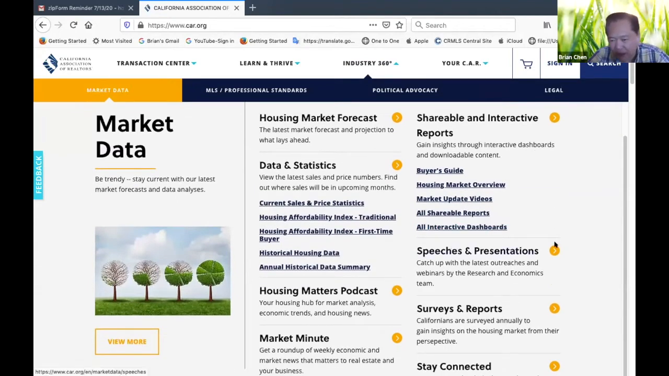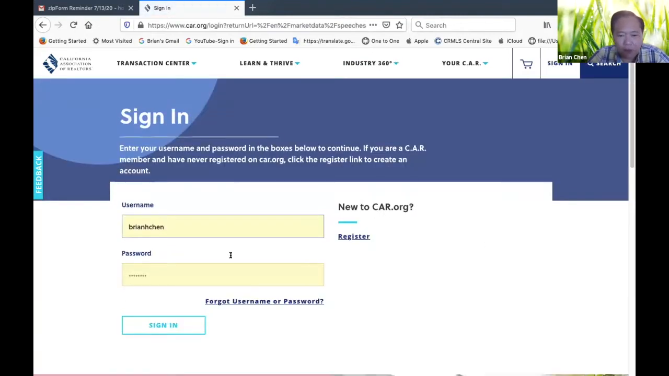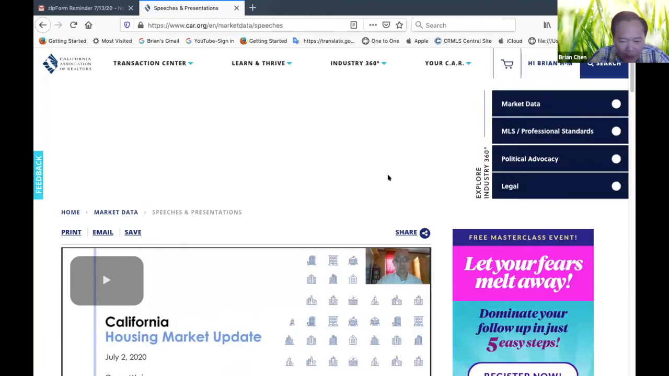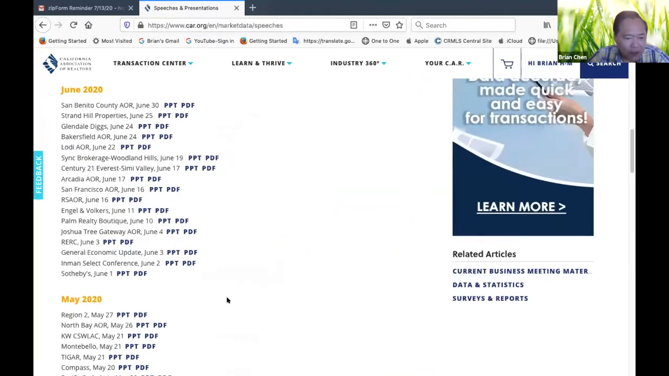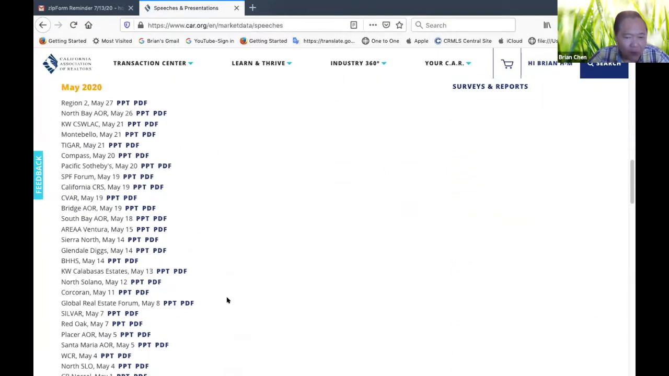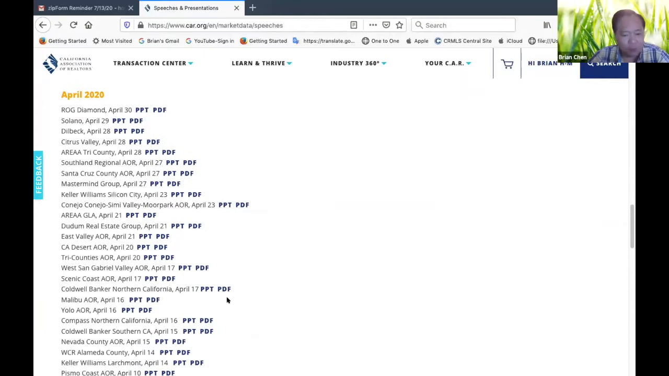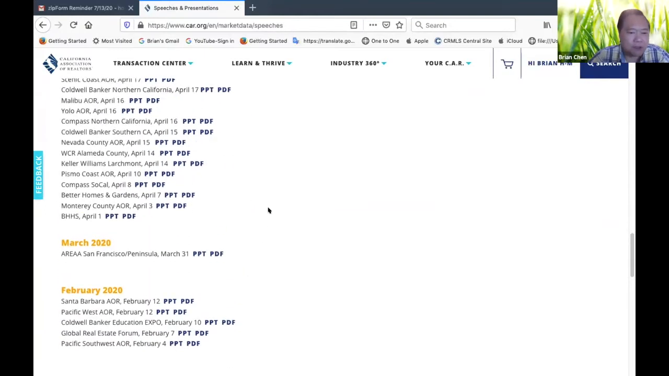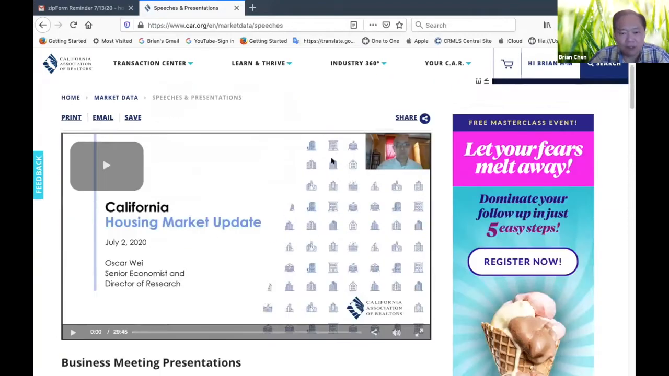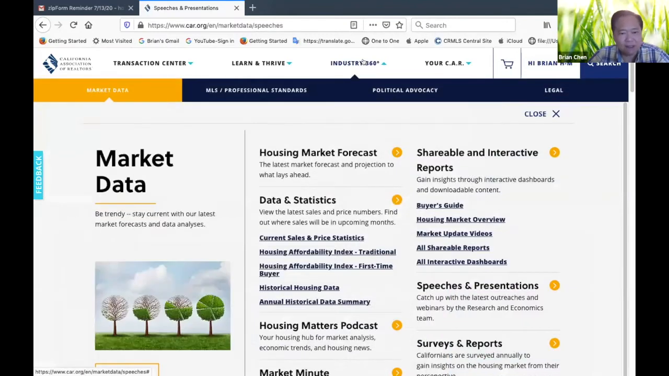Speeches and presentations. This is where you can go, and you need to be logged in. I don't want to log in yet. Well, I might as well log in now. Okay. Once you're logged in, as you see in the upper right-hand corner, I am logged in. There's a whole bunch of speeches and presentations that the association did, all available for you to download and review. So if you missed some of the important economic data updates and things like that, you can find them all here. That's in the Industry 360 tab, okay?